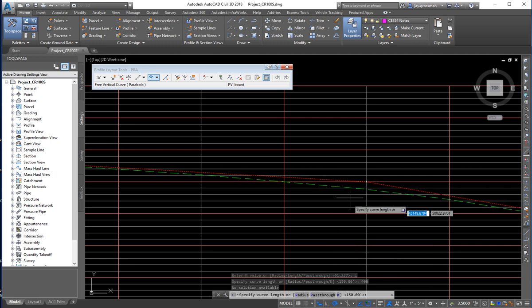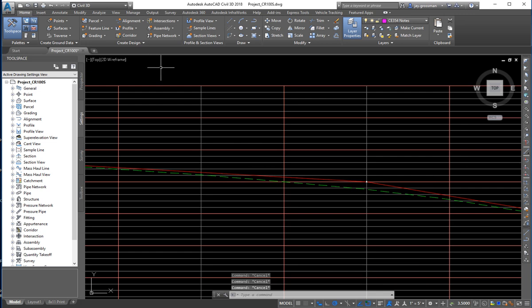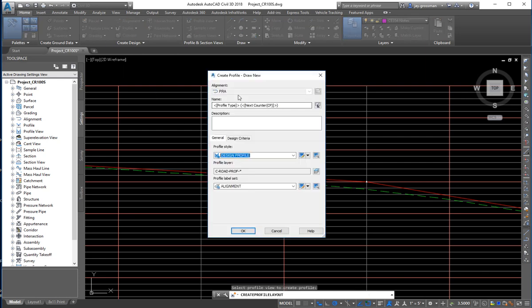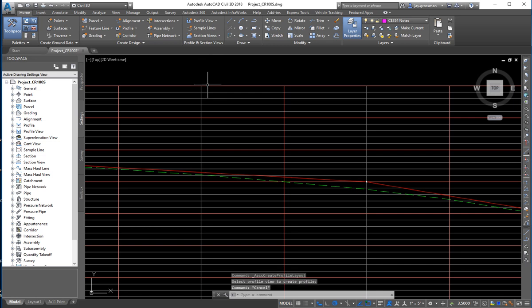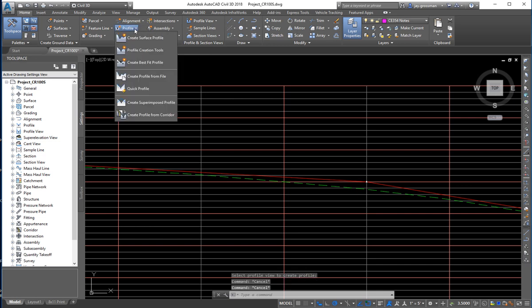Didn't like that. So I need to change what kind of curve I got. Start over. Yeah. All right. Where'd it go? Profile creation tools. And right there. Oops. That's not what we wanted. We wanted.